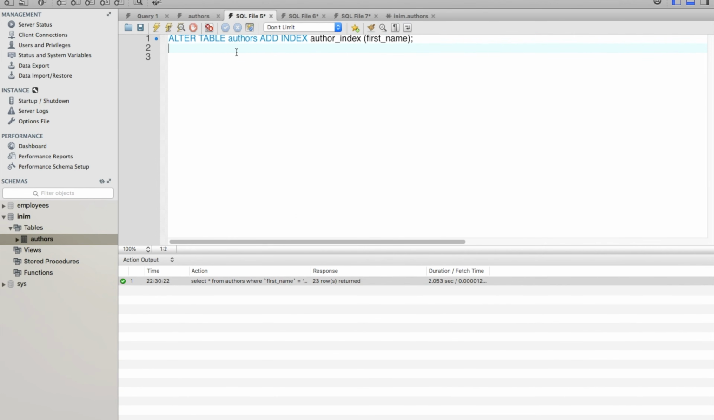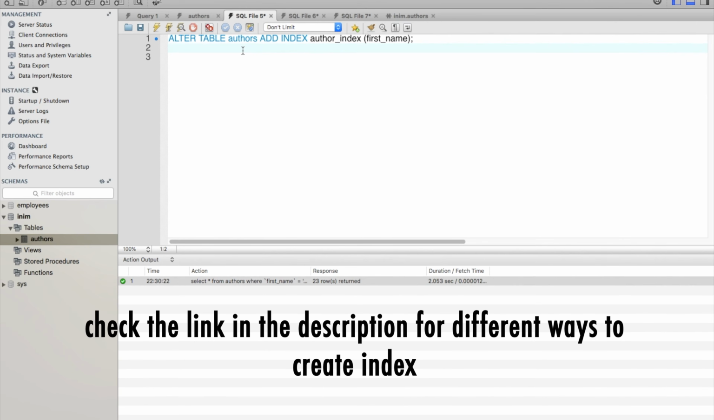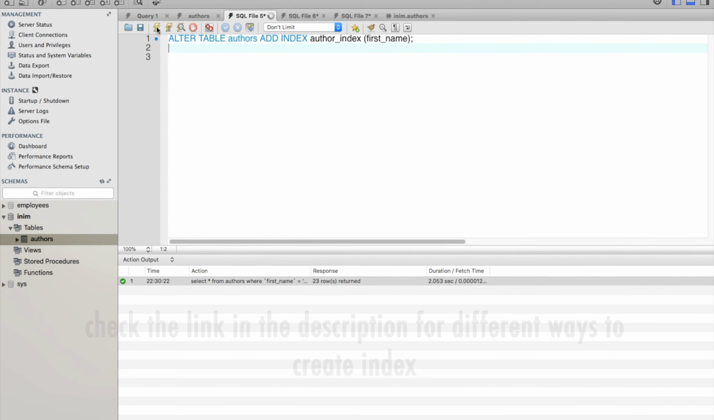To add an index, you can use the statement here, which is ALTER TABLE, the table name authors, and the key here is ADD INDEX and the name you want to give to the index, which is author index, or you can name it anything you want. Here within the parentheses, you can name all the columns you want to index. For this example, I'm just going to index the first name column. Note that we can also add an index using the CREATE INDEX statement, and we can add an index while creating a new table. But for this example, let's just look at the ALTER TABLE statement. Now let me run this.